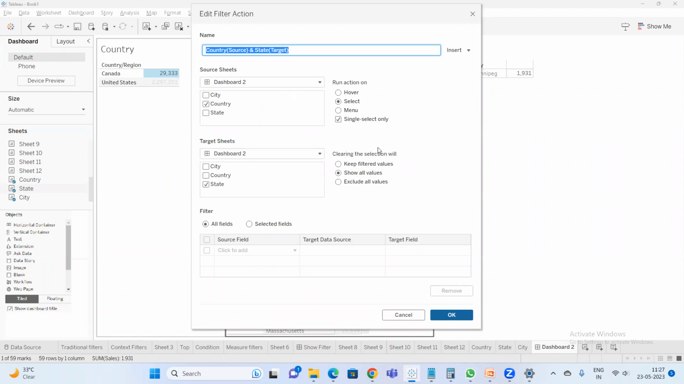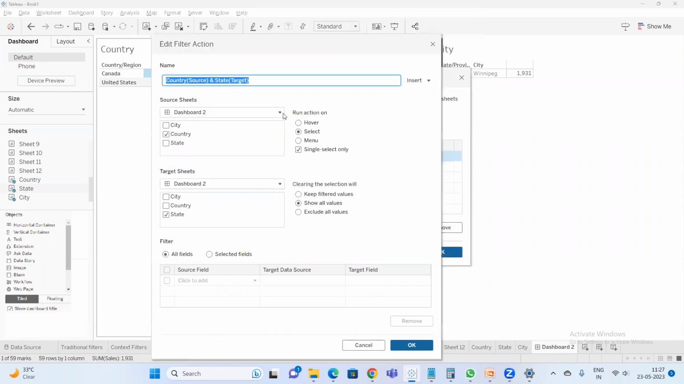So that is about run action on. This will be on the source side, wherever you click on. So that is why it is shown here. So if you want to hover on the source sheet, the filter will get applied, or select on the source sheet or menu. And this single select is based on the selection. Like if you want to control select each and every value, then it will get applied to however many values you are manually selecting.